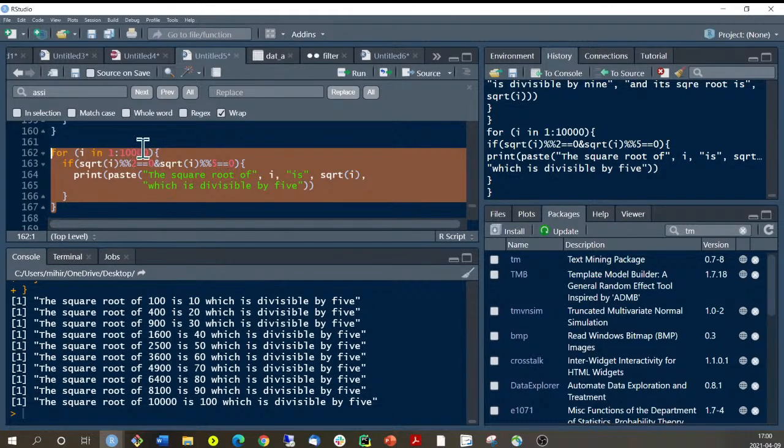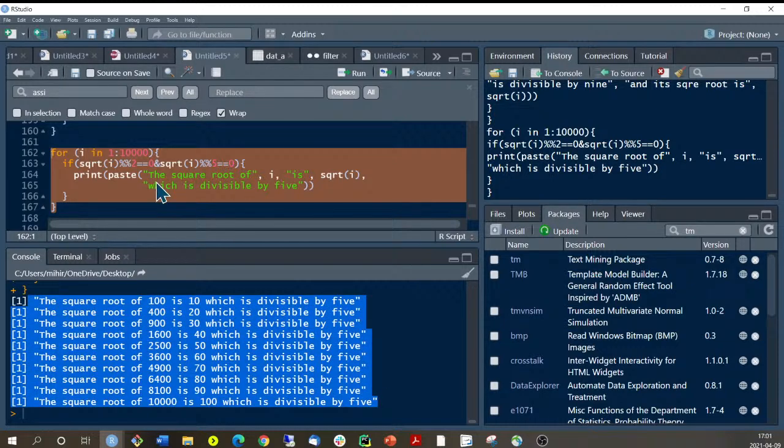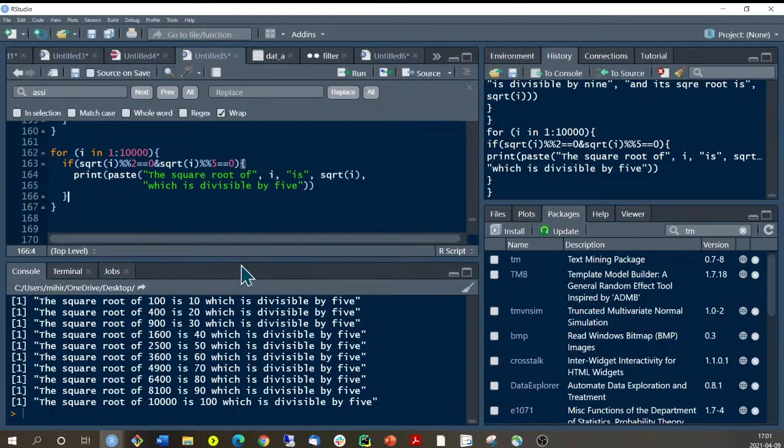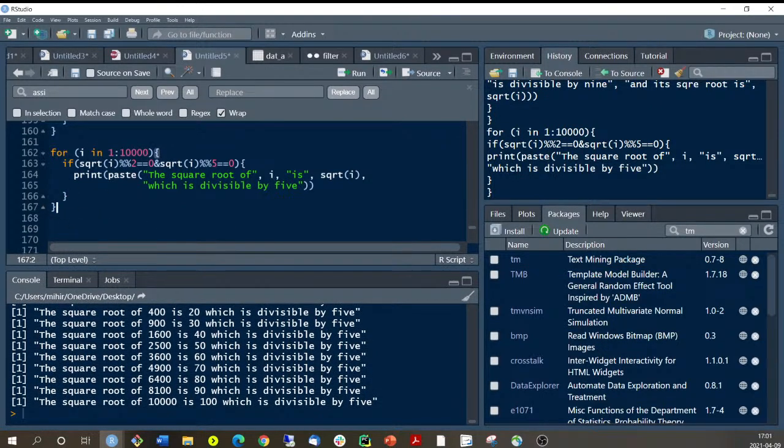These are from 1 to 10,000. These are the only numbers whose square root is even and divisible by 5. That's 100. The square root of 100 is 10, which is divisible by 5. The square root of 900 is 30, which is divisible by 5. The square root of 10,000 is 100, which is divisible by 5. So it will iterate for each number within this range.